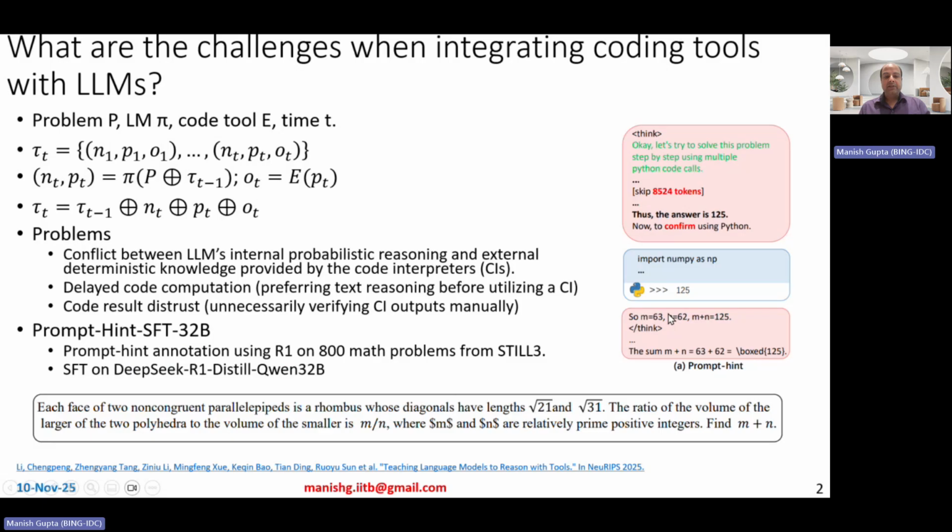Now, there are some problems while doing this kind of thing. First, when it tries to make use of this tool, there could be a conflict between the large language model's own internal probabilistic reasoning and the external, deterministic output generated by these code interpreters or code tools. When you want to solve a problem, there is a large language model way of doing it by using the internal probabilistic thinking by the LLM, and there is an external deterministic way of doing it using a Python tool. So there's a conflict between the two. In fact, this conflict leads to two interesting phenomena when using code tools with large language models.